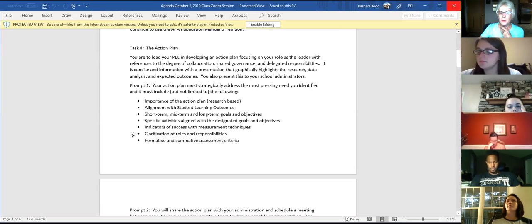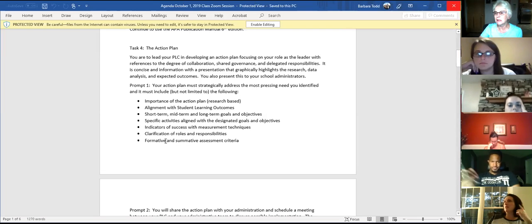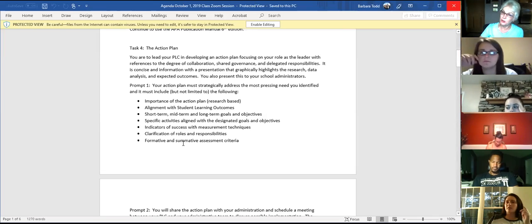And then your formative and summative. Now, your formative would be whatever you're using in the short term. Your summative could be the end of course or end of grade, which you won't have that information yet, but you would specify that that's what you're using, and that's where you will get that information. So that's the first prompt of task 4.